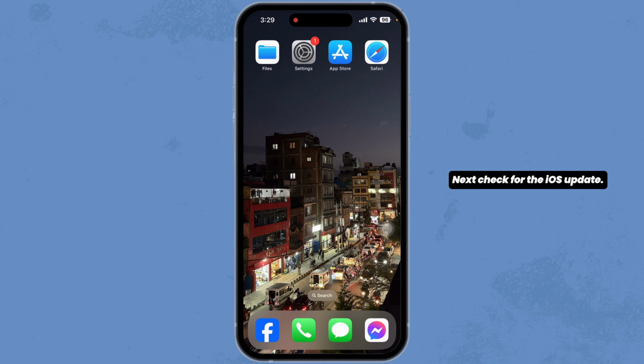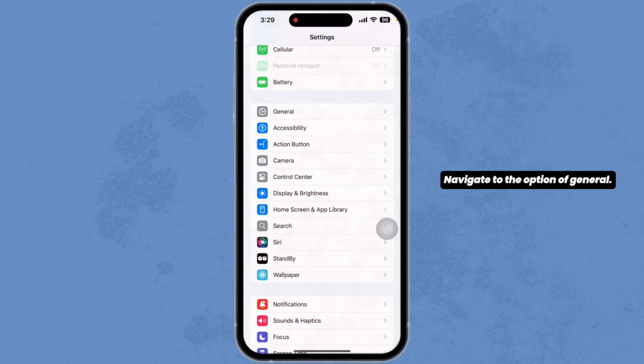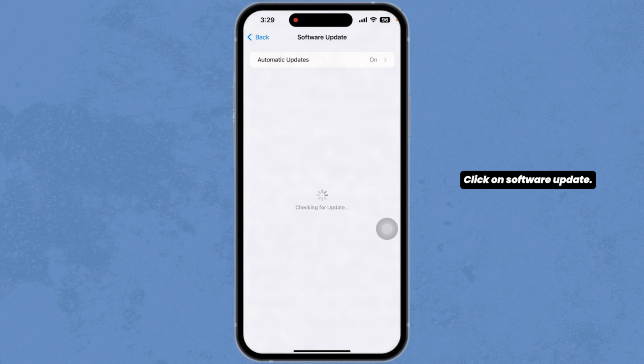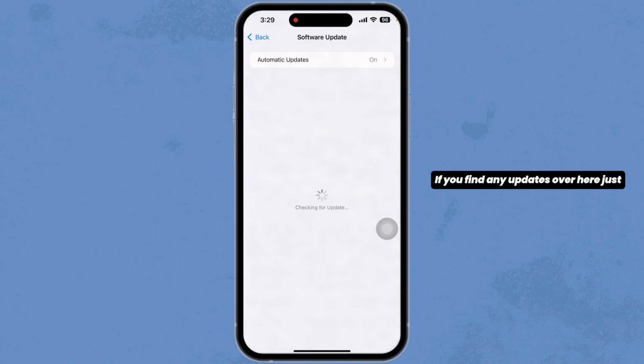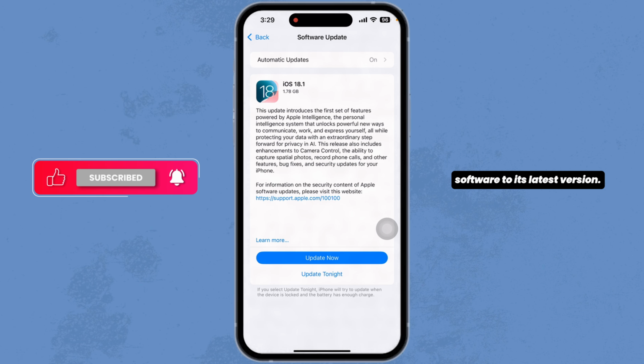Next, check for the iOS update. Launch your Settings, navigate to the option of General, and click on Software Update. If you find any updates over here, just update your phone software to its latest version.